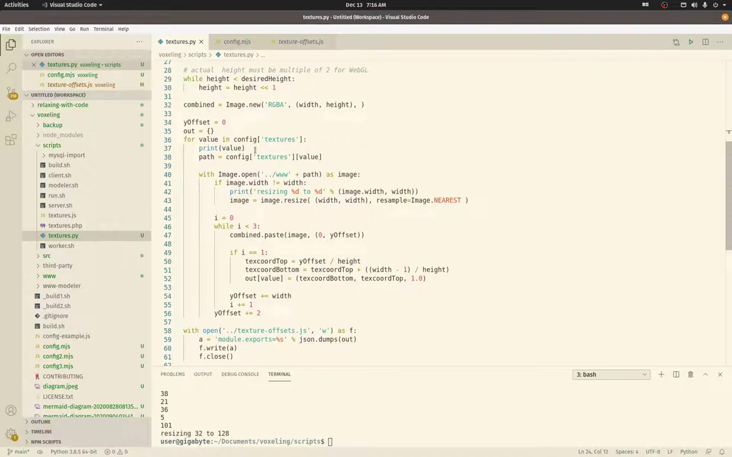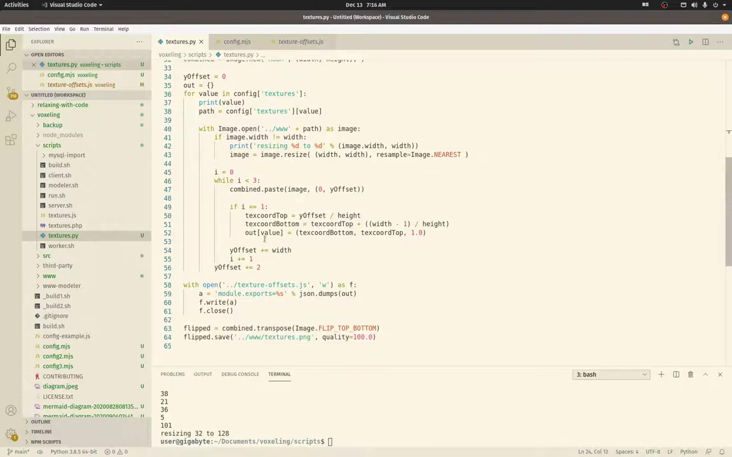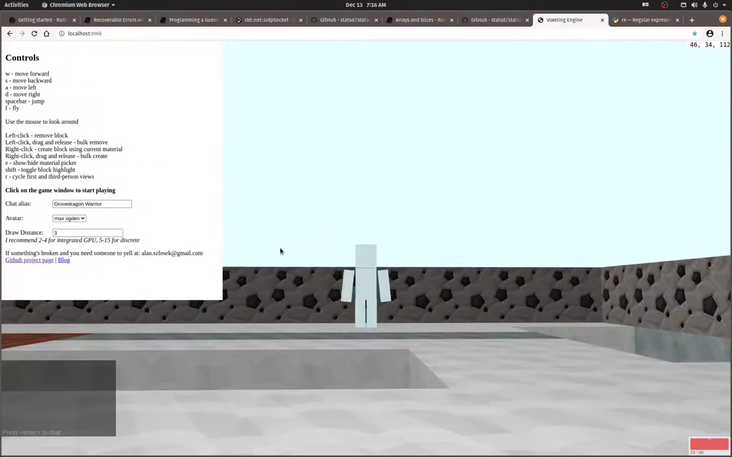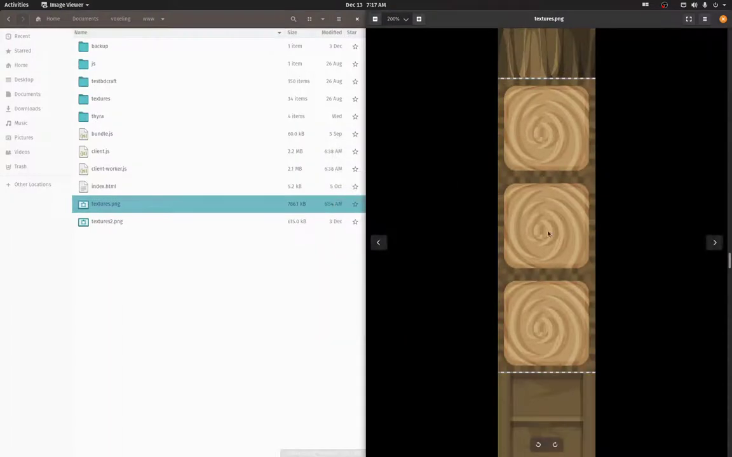So here's the script. We basically go through the textures in the config file, open them, resize them to the desired 128 wide, and then we combine them into the texture atlas. We do three of them in a row because of the way mapping works. If I could quickly, I'll show you again here. So we have three on top of each other, right?